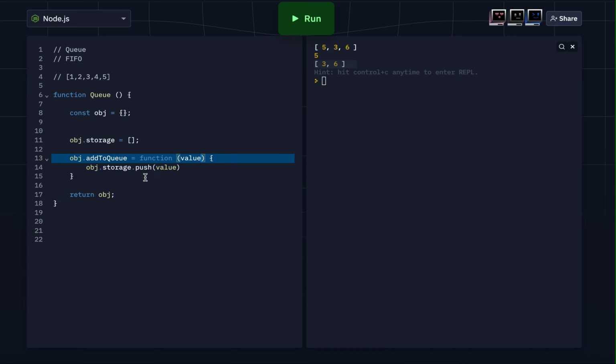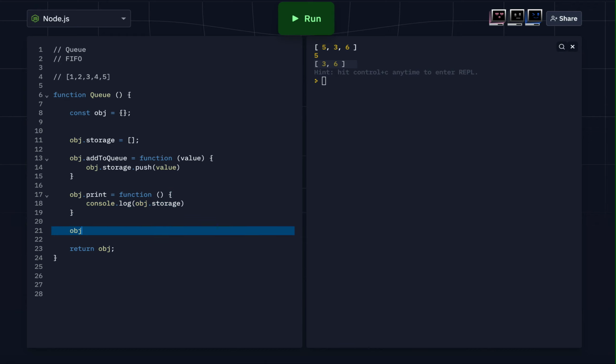And then print equals a function, console.log obj.storage. And then finally the retrieve method equals a function, and that is just going to do the shift method again. So I'll say console.log obj.storage.shift, and that's going to mutate our obj.storage array.